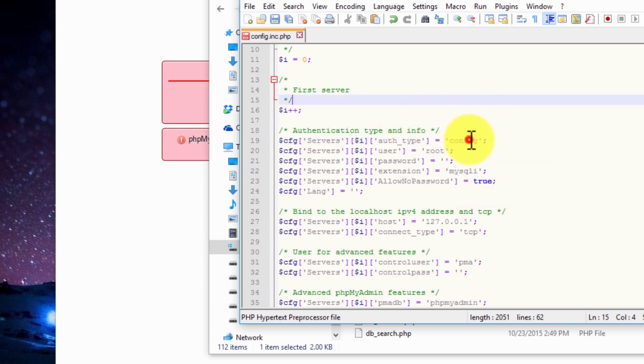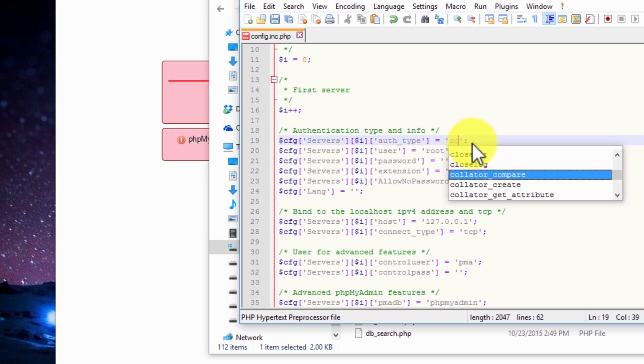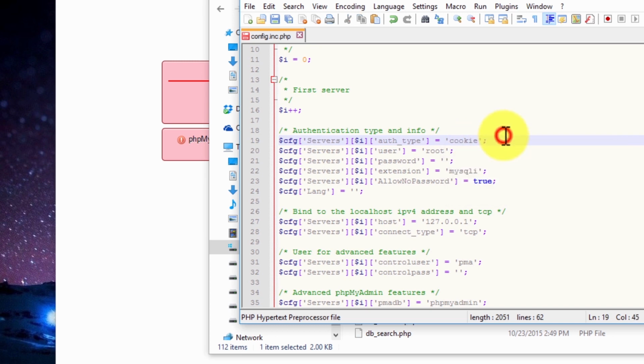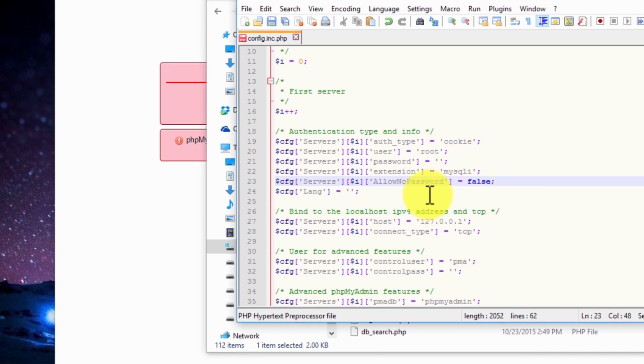Now change the auth type to cookie, C-O-O-K-I-E, cookie, that's it. And for allow no password, make it false, F-A-L-S-E. Actually what it does is, it says what the server should do if no password is available. If it is true, it means if there is no password then it is a valid request. So we are making it false. It means it will not allow any request which has no password. So no password means no access, that's it.